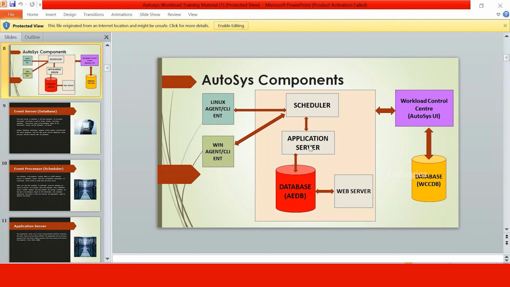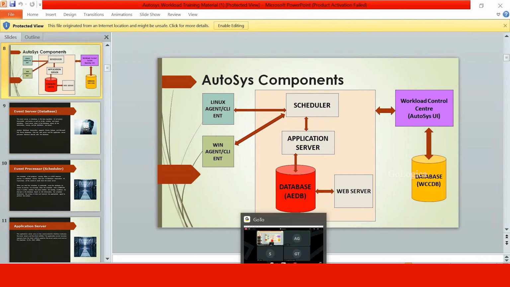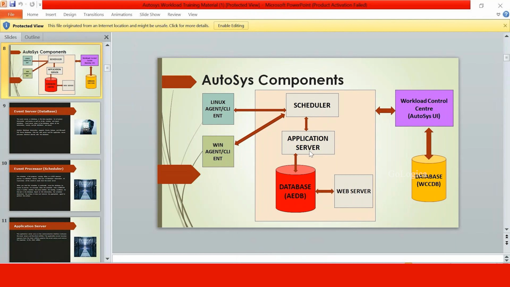Application server is a communication interface. Like I am talking with you through this GoTo platform, GoTo is a communication interface between me and you. So the application server is a communication interface between the scheduler and the database.